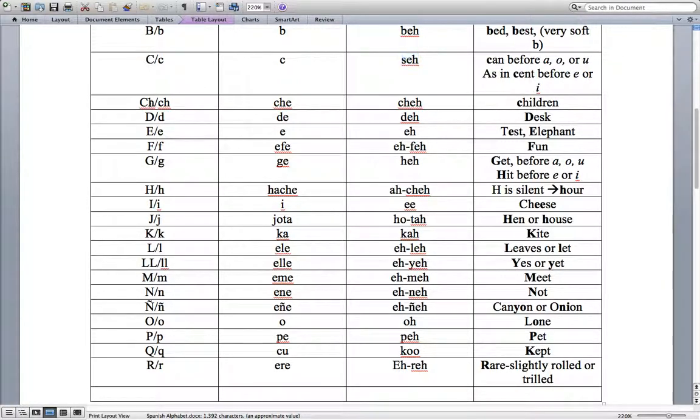Next up, we have the letter CHE. This letter does not exist in the English alphabet, but it does in Spanish. This is how you write out the letter, C-H. This is how you spell out its name, CHE. And this is how it's pronounced, CHE. And it has the same sound as the English word, children. CH, children.